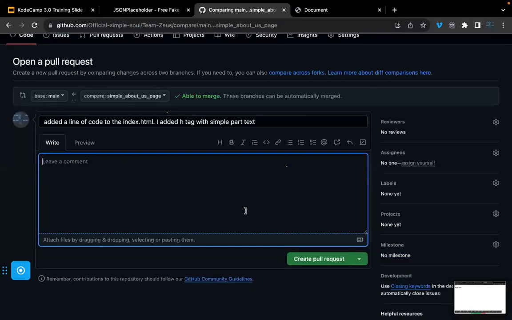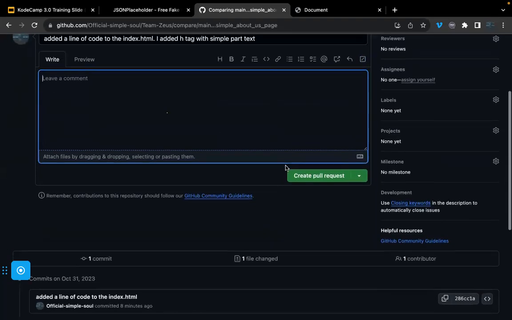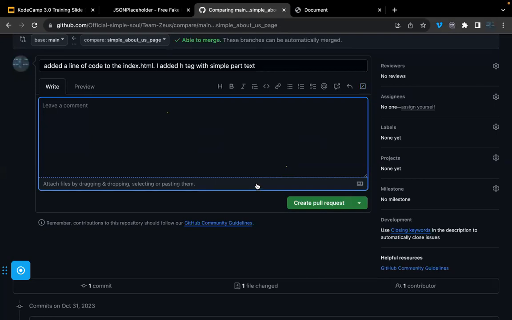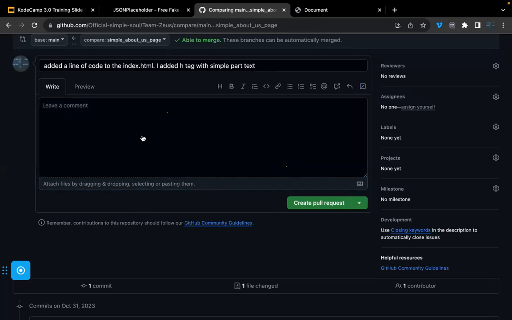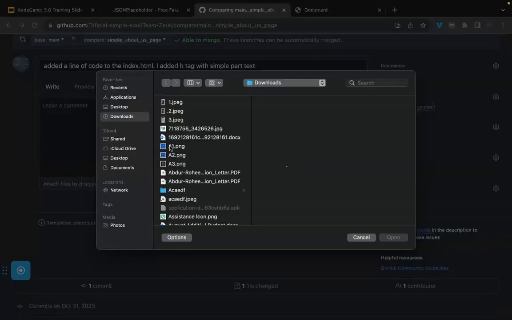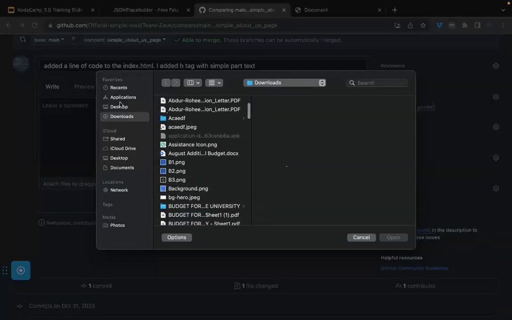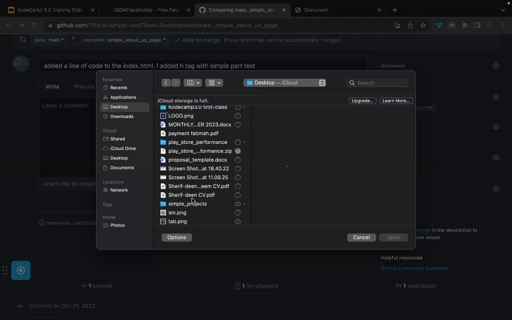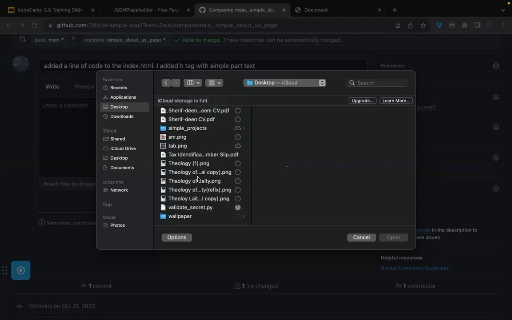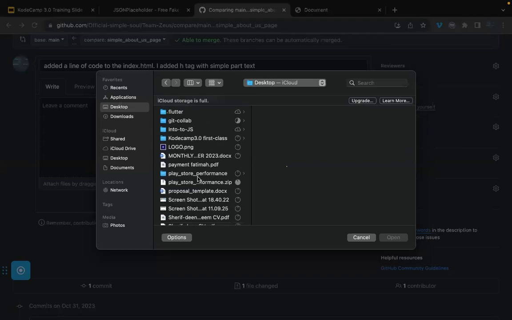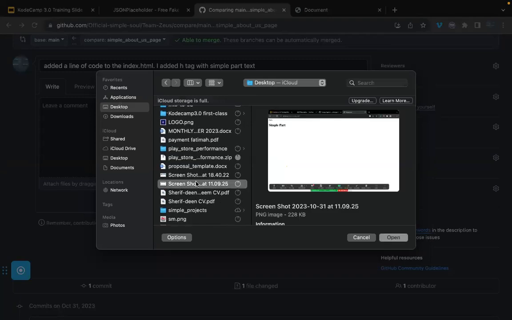Now let me add that screenshot to this place. It says attach file by dragging and dropping, selecting or pasting. Okay, let's see how we can drag. Trying to see if you can select directly from here. Okay, now let me go to my desktop where I have what I've screenshotted now. Okay, so this is it, I believe, right?